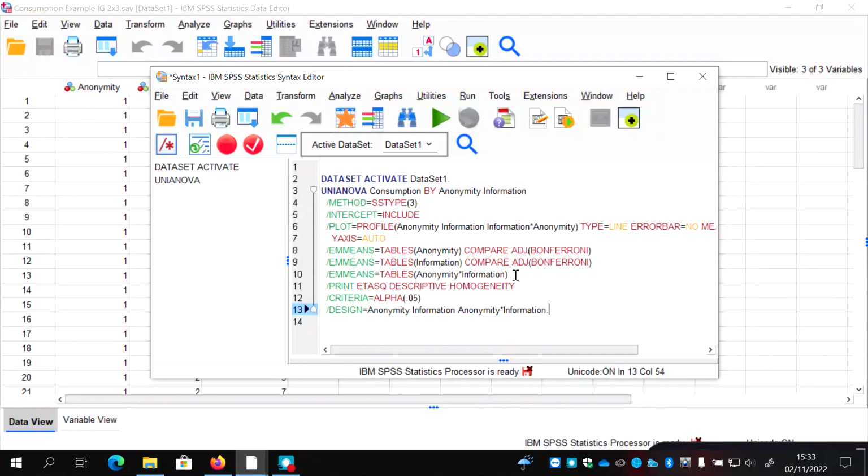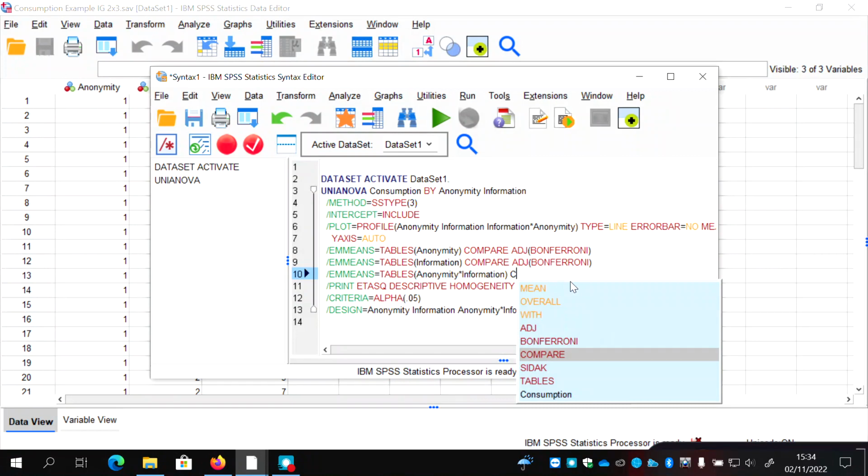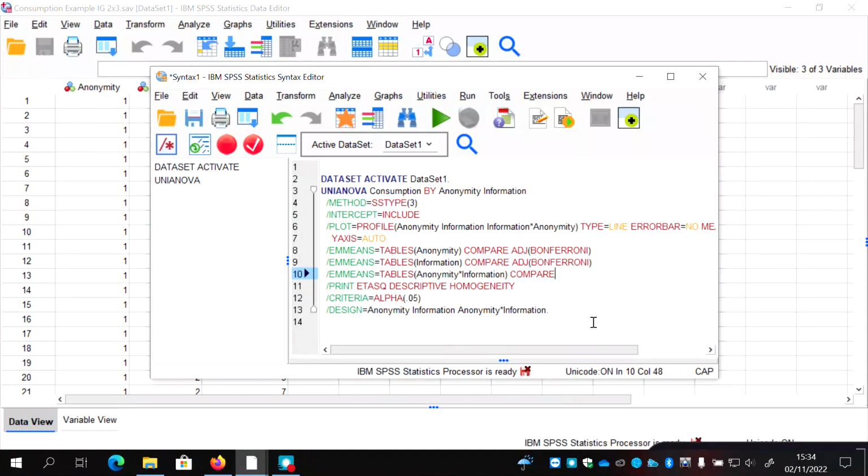So if we look at this line here, line 10, this is showing us the estimated marginal means tables for the interaction anonymity times information. But what we're going to do is make a couple of changes here, and that will give us the simple effects and necessary post hocs that those simple effects might require with just a couple of lines of code. So all I'm going to do is start typing compare, and SPSS being very nice, easy to use software, gives me a prompt straight away as soon as I start typing. If I click on compare, it will populate that for me.